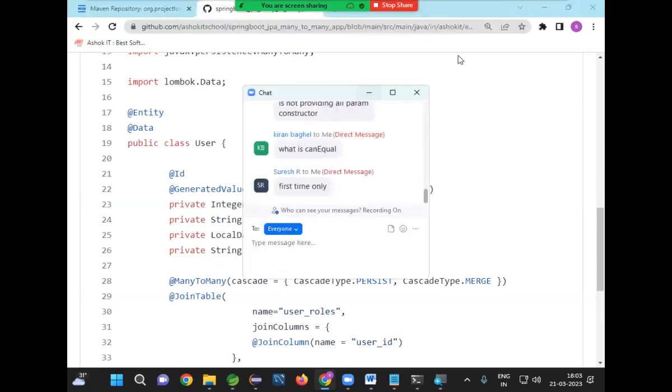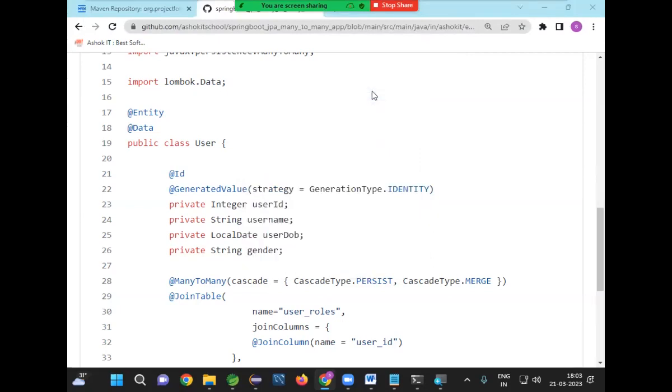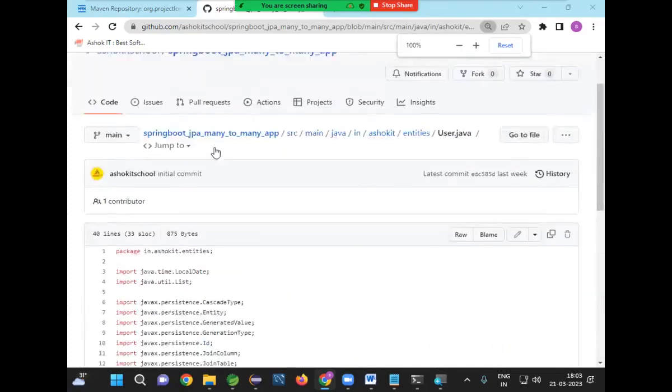What is canEqual? canEqual is a method which is used to check whether two objects can be equal or not. To check that, we are going to use that method. Right. Okay. Any questions, anyone?